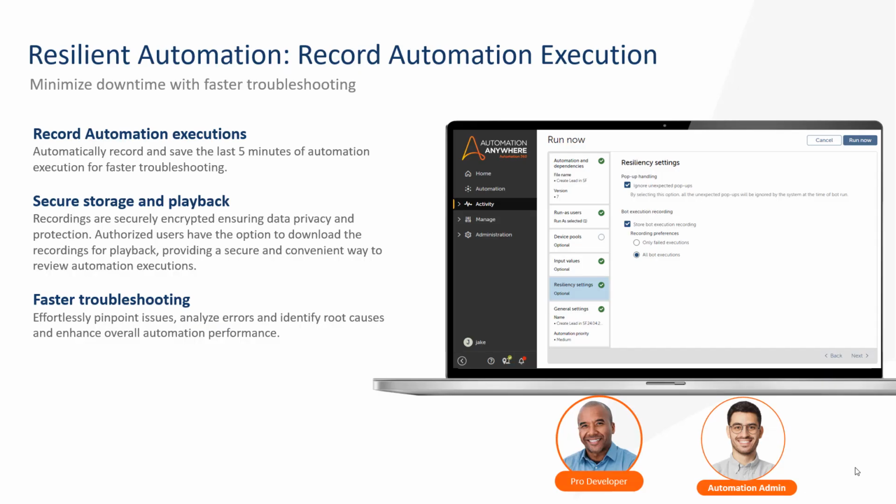Version A.32 of the Automation Success Platform introduces the Record Automation Execution feature to aid in troubleshooting failed automations, thereby reducing unexpected downtime and freeing up the developer's time so that they can focus on more important things like building new automations. From time to time, automations run into issues.